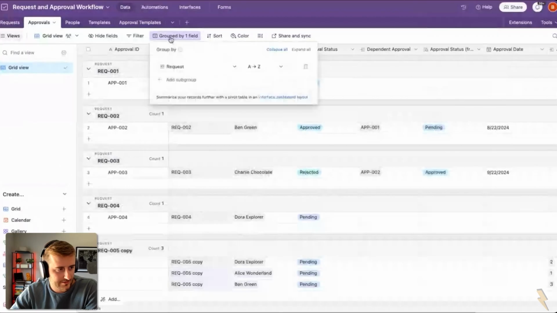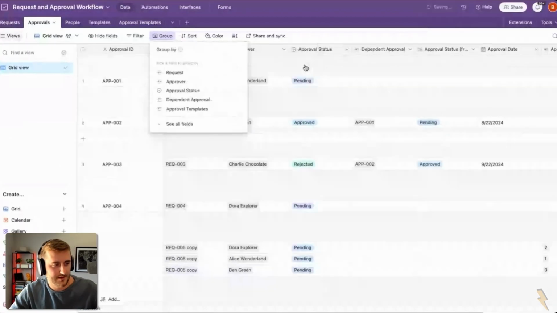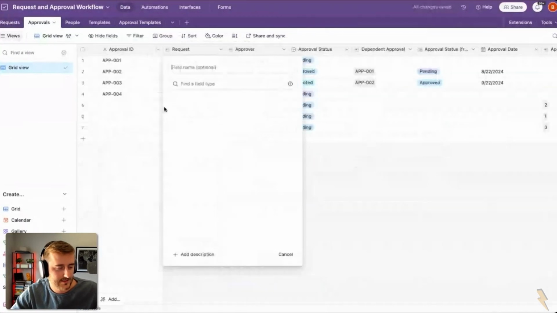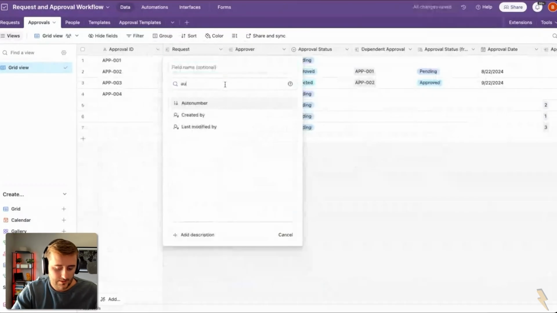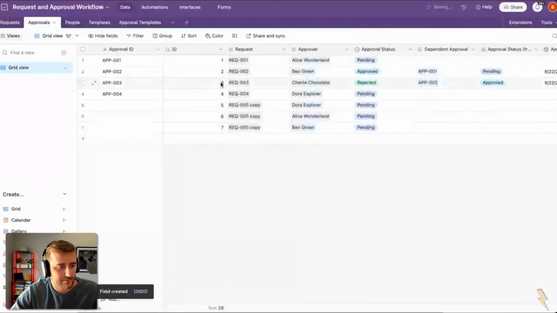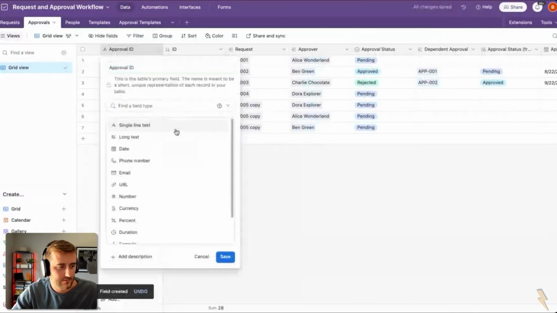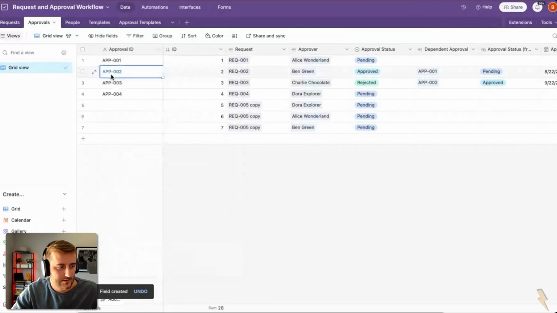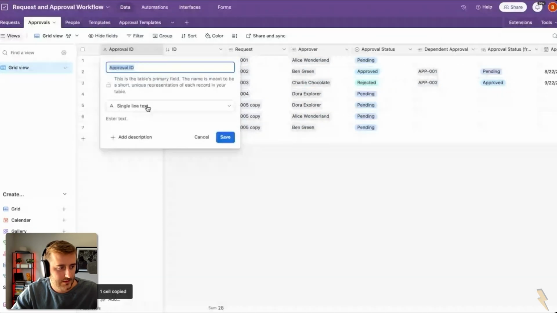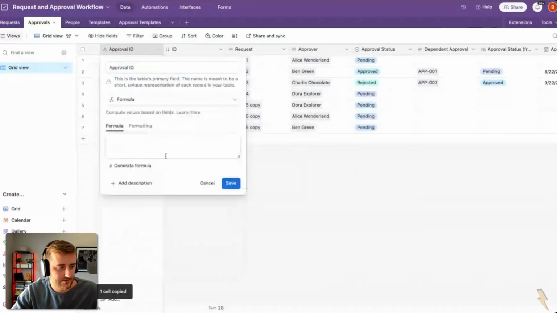This is bothering me a little bit. So we're going to clean this up because I want this approval ID to always be filled in. I'm going to add what Airtable calls an auto number field right here. That way I can fill in this. So I'm going to change this from a single line of text to a formula.